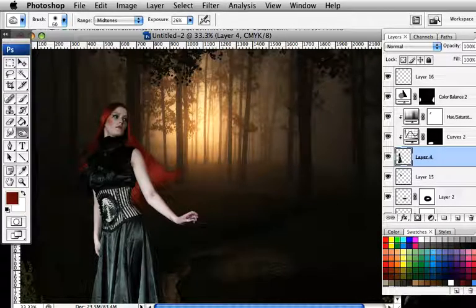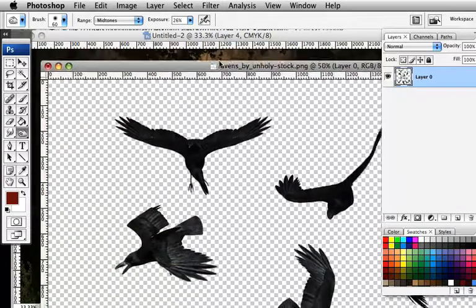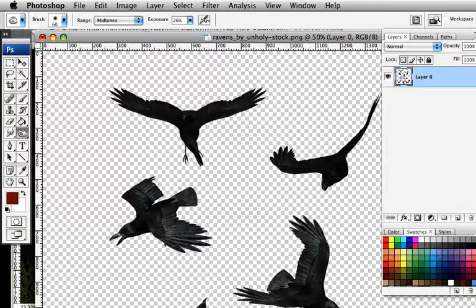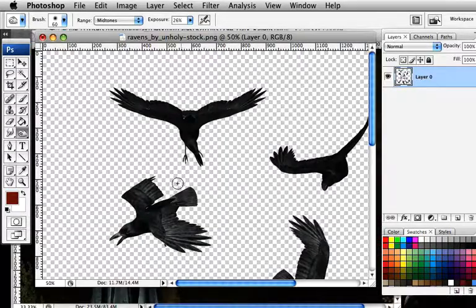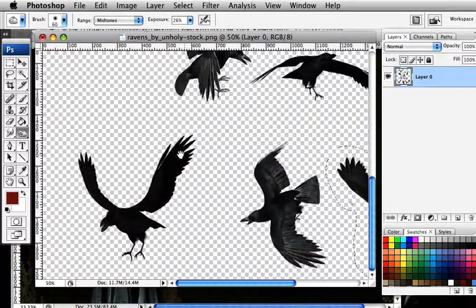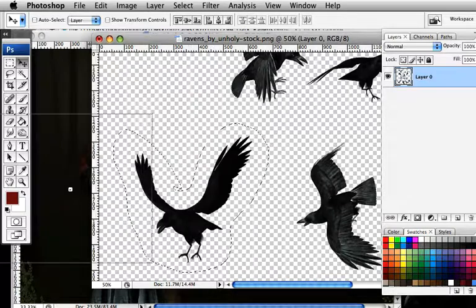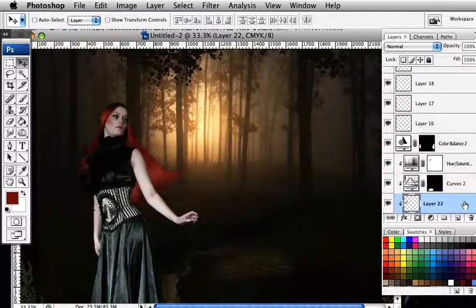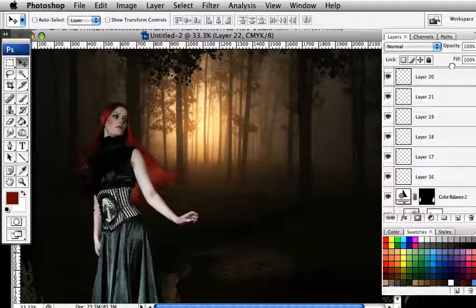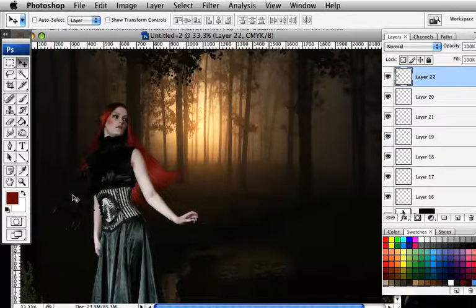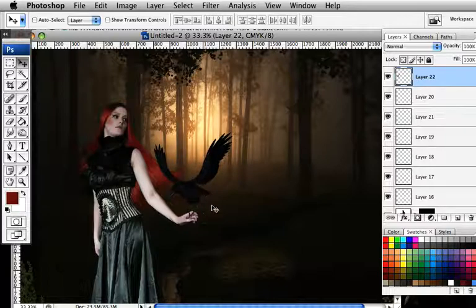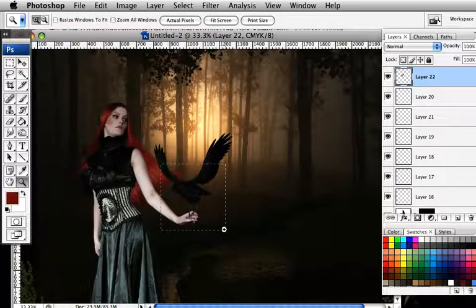Okay, these ravens, let's bring them in. So again, they come on a really cool file. They're all cut out already in this file. And we're going to start with this one down at the bottom. Grab the lasso tool and just quickly rub it around him. V on the keyboard, drag him in. This guy's going to sit right on top, and we're going to position that on her hand.